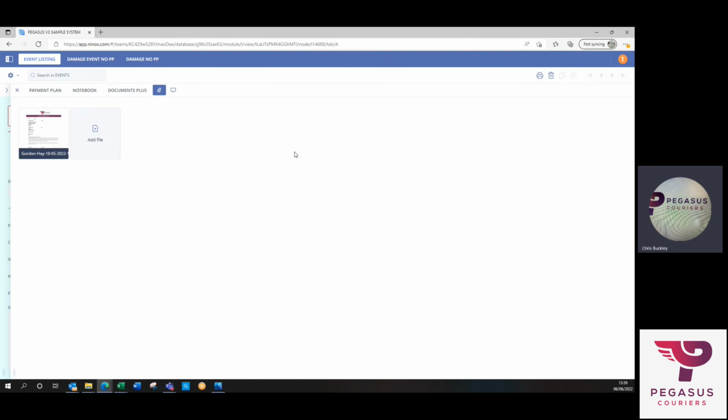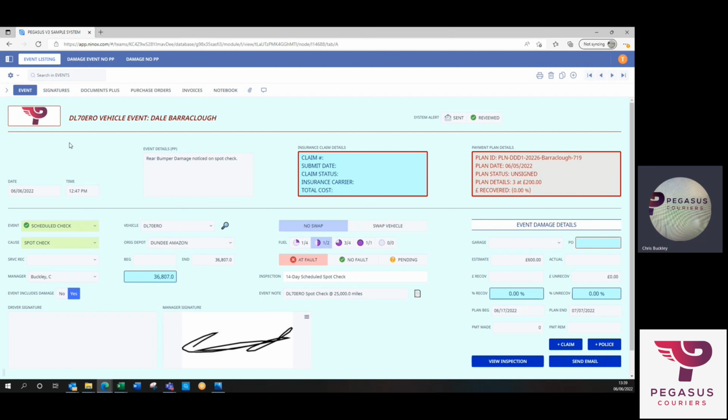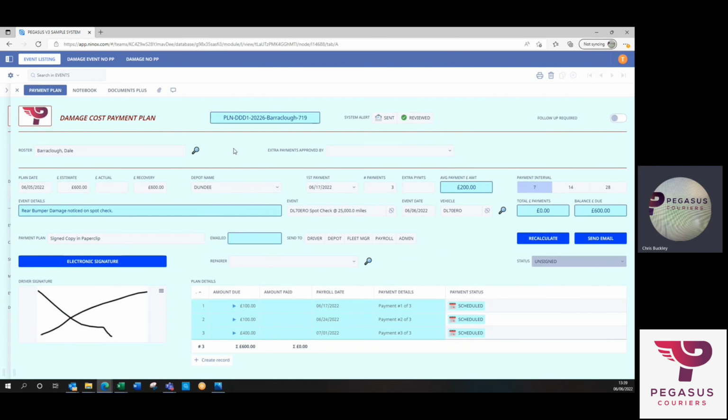So that we have a record of the driver being made aware of the payment plan, so he's aware of the deductions in his payments. It just came out there by mistake. So I'm back in the payment plan. So still a couple of things just to finish up.